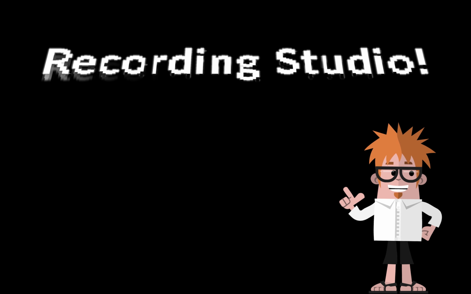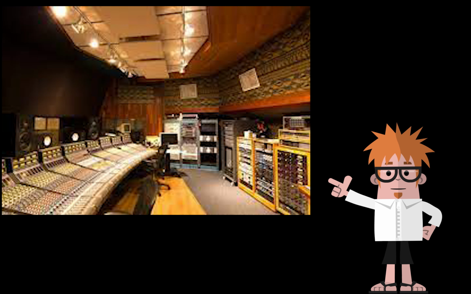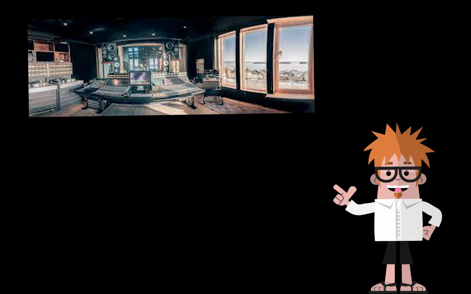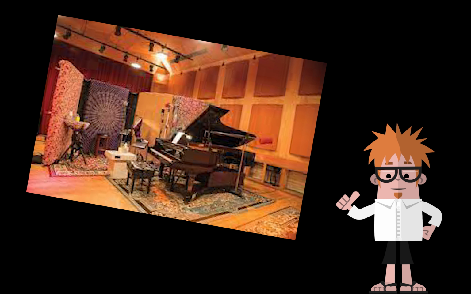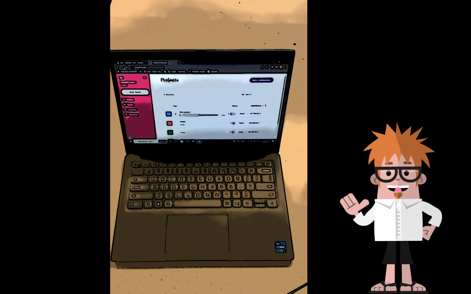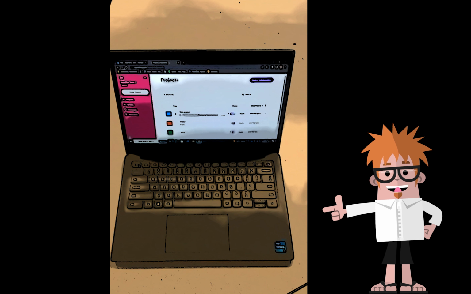Now, when we're talking about creating your own recording studio, we're not talking about building walls and buildings and so on. We are talking about what equipment do I need to get started. The first thing you're going to need is a device. This device is going to be a computer, a Chromebook, an iPad, an iPhone, or a phone, anything that can access the internet or be able to download some software or apps.